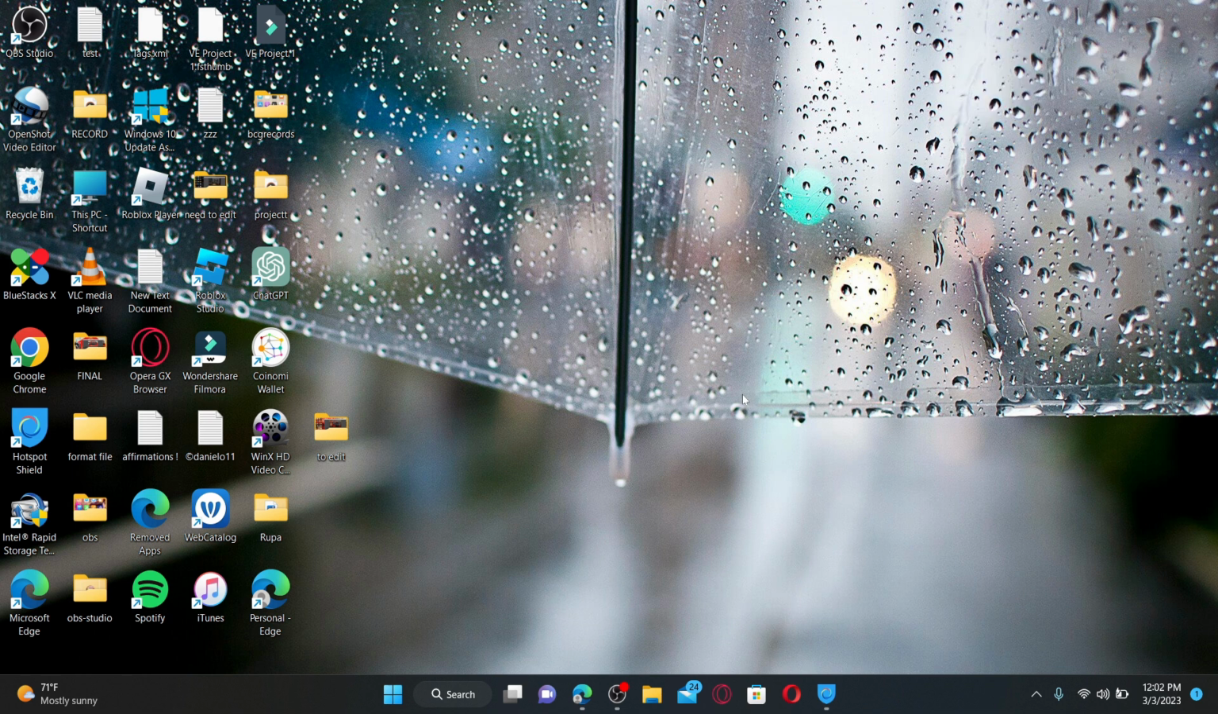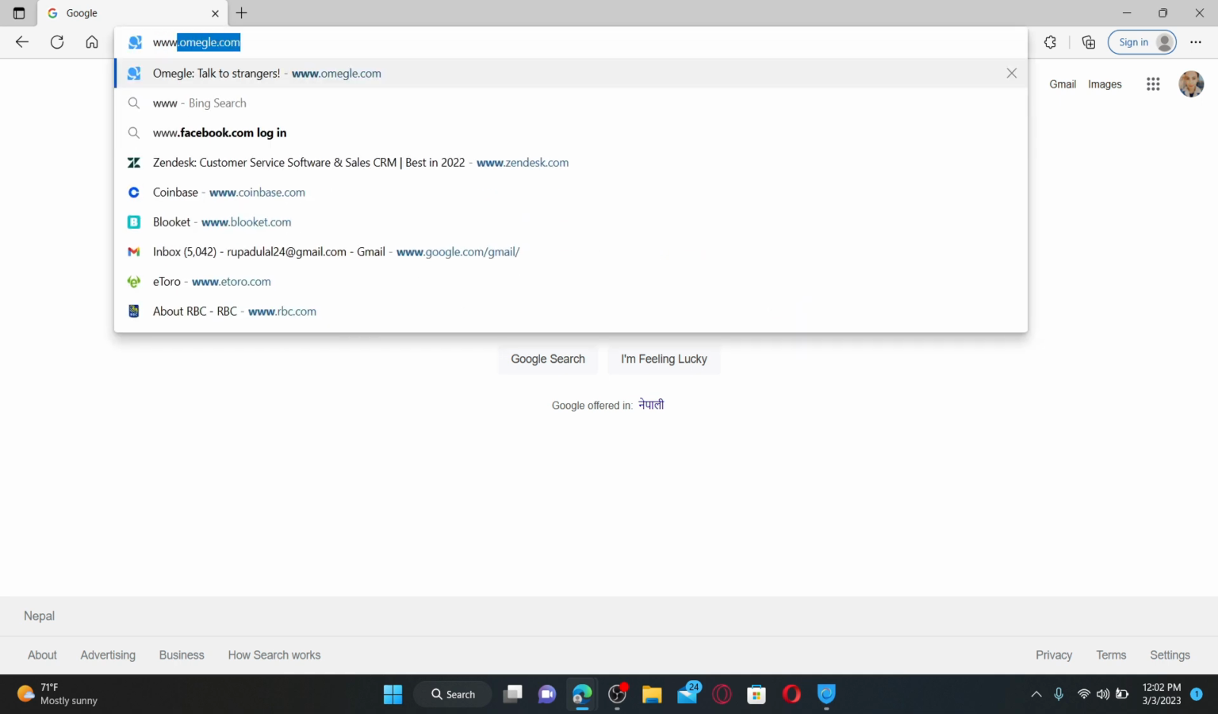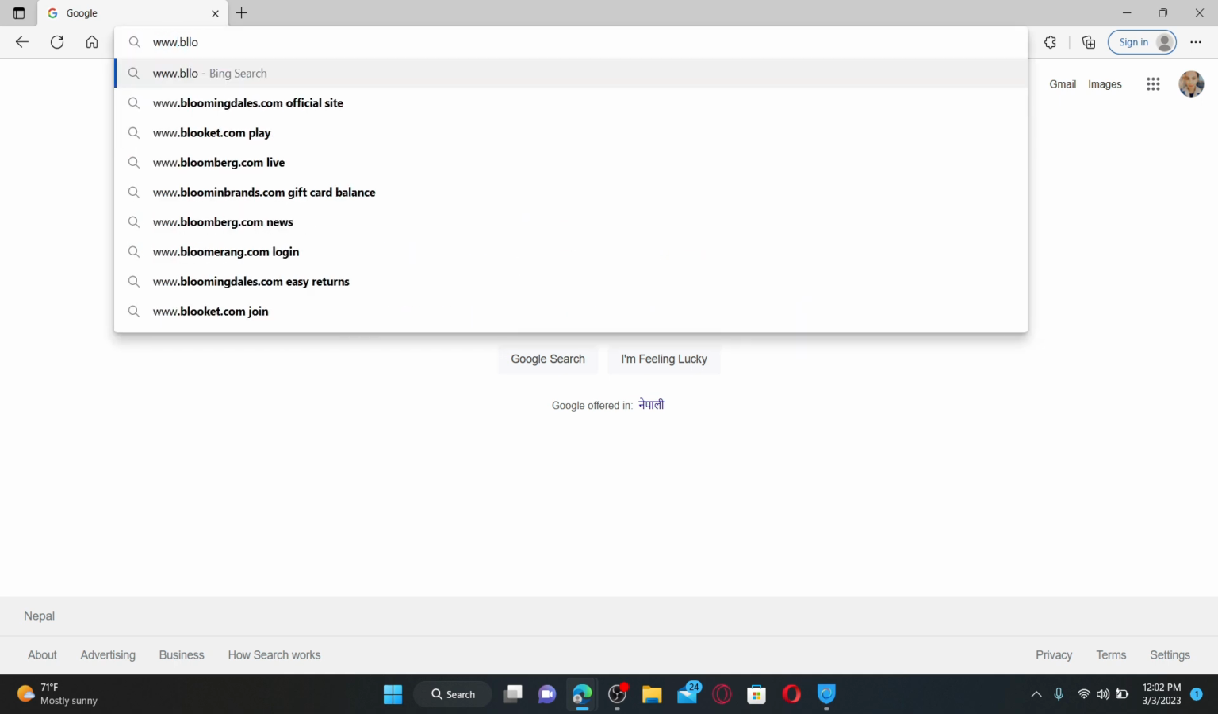Open up a web browser to get started. In the web address bar, type in www.blooket.com and make sure to log into your account.